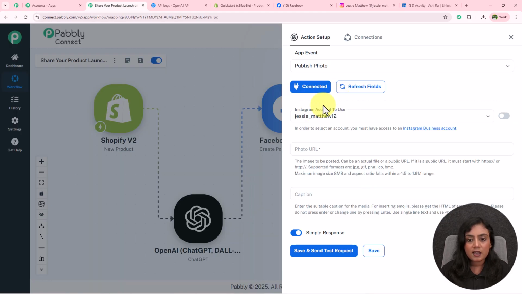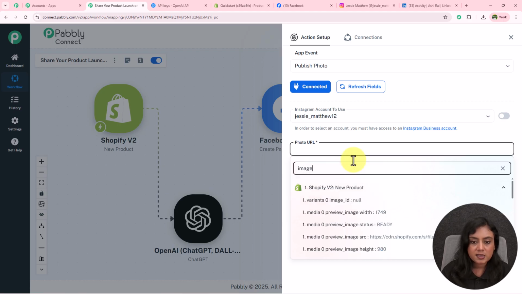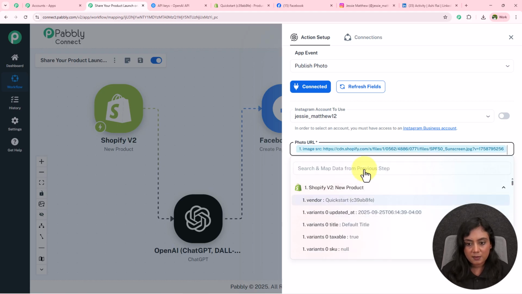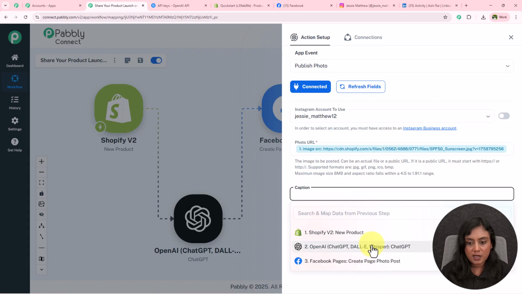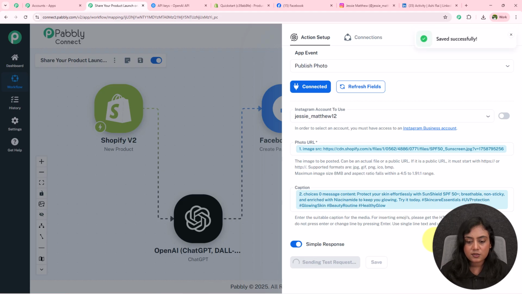Okay, now it is asking for the photo URL, for which I will map the data of the image src that I have received right over here. So I'll map the data right over here. Then for the caption, I'll map the data of the generated caption that we have received, and click on this Save and Send Test Request button.